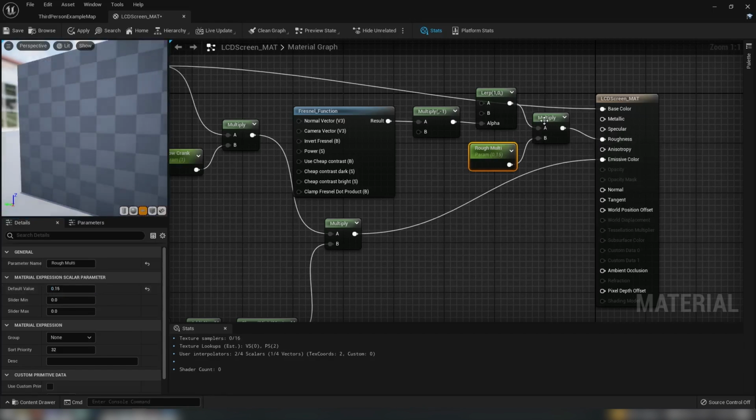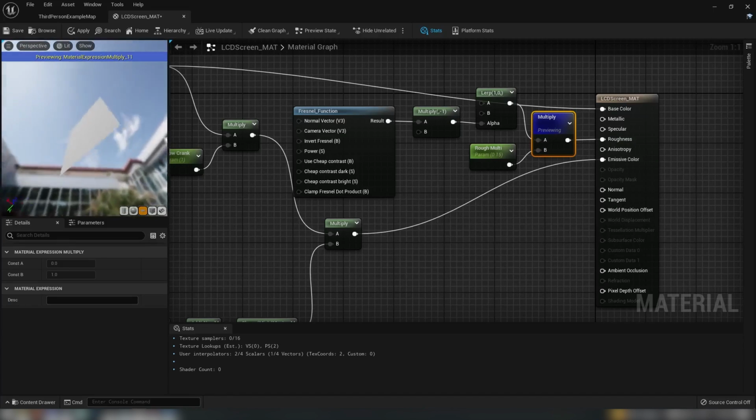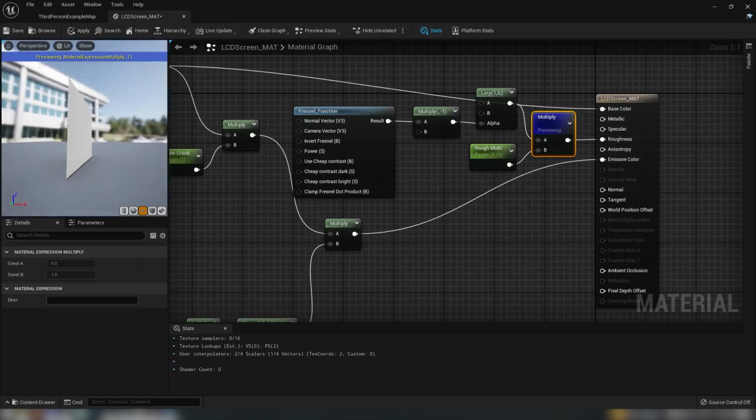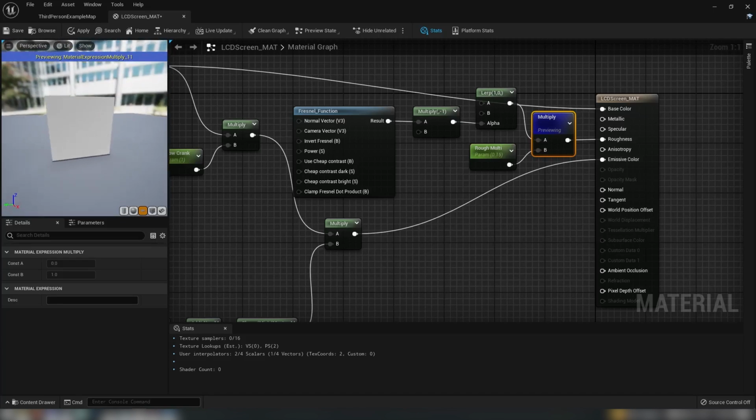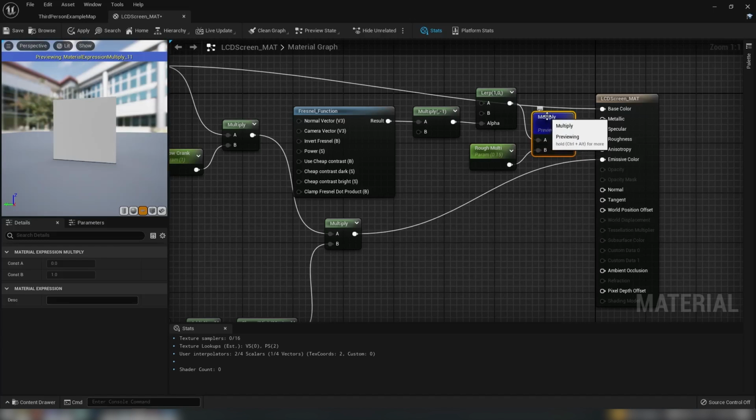And we'll just plug this into roughness. Now, if we right-click this multiply and start previewing, we can see what our roughness is going to look like. So you can see when you're on oblique angles, there's going to be a bit more reflection than if you were not. So that's as intended.